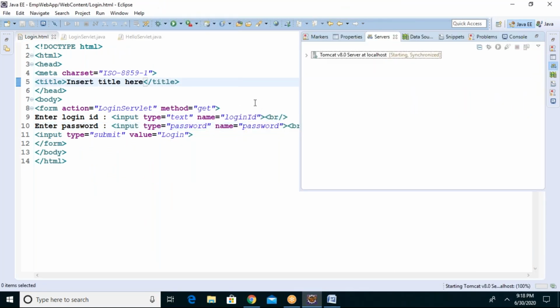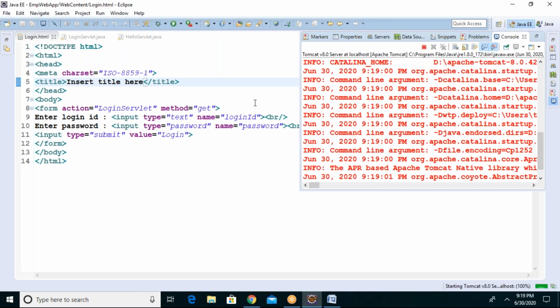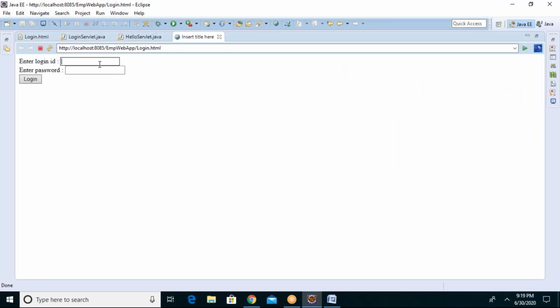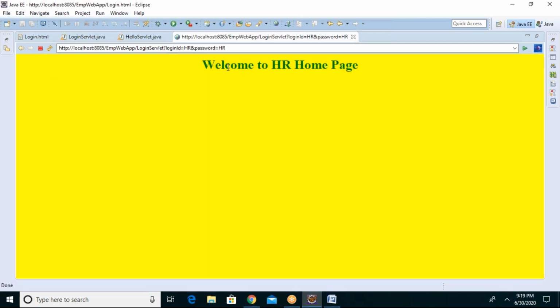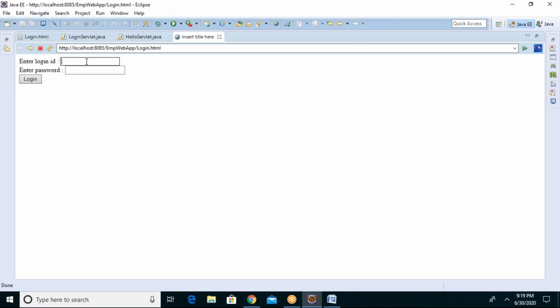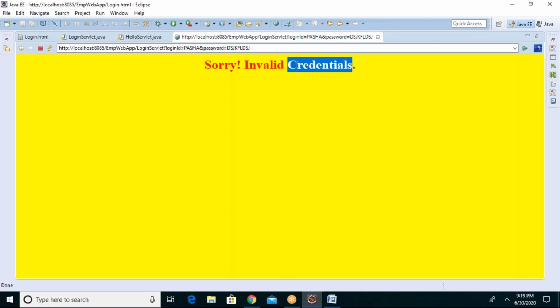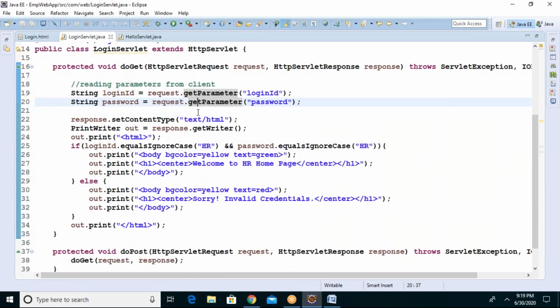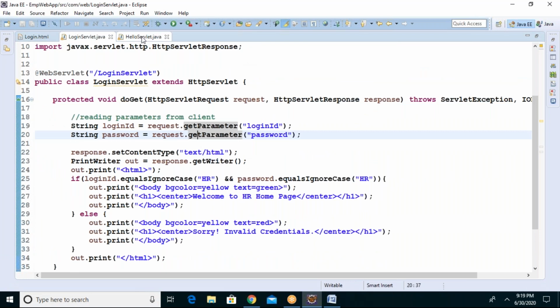Without web.xml, is it working or not? Let me give HR as the input. See, welcome to HR homepage. Guys, is my servlet working fine? Yes or no? Now I'll give some XYZ. Sorry, invalid credentials. Guys, look at this and practice, everyone. I want everybody to be able to answer everything when I ask tomorrow.